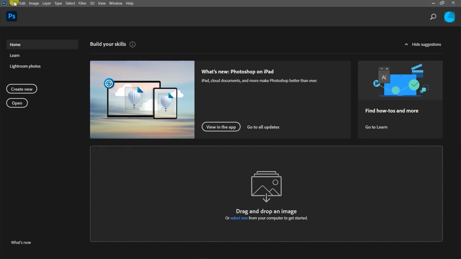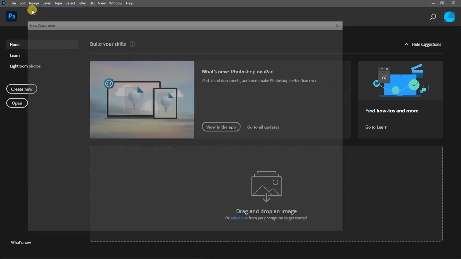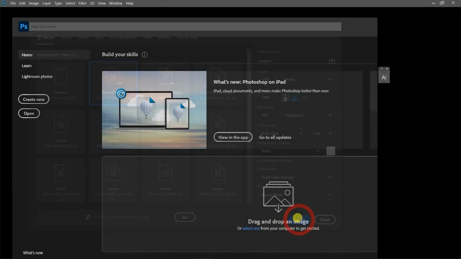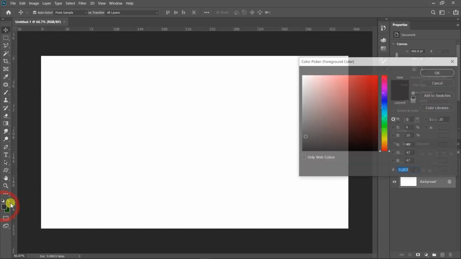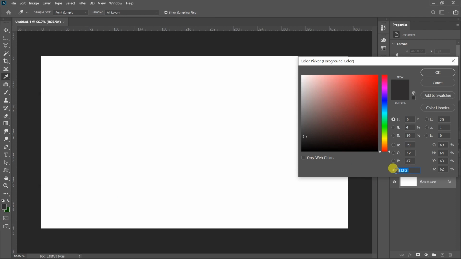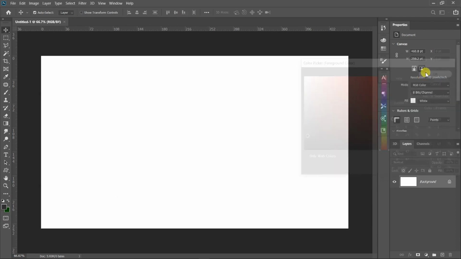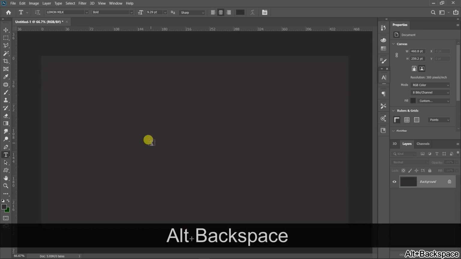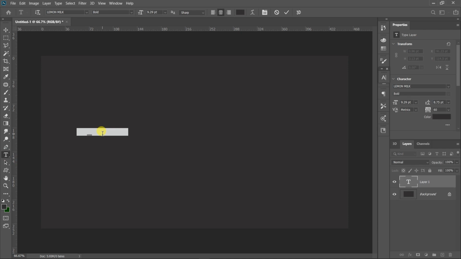Let's get started. Create a new layer. Now fill the workspace with any color of your choice. Select the text tool and press Alt and Backspace to fill in. Now type in "end war".